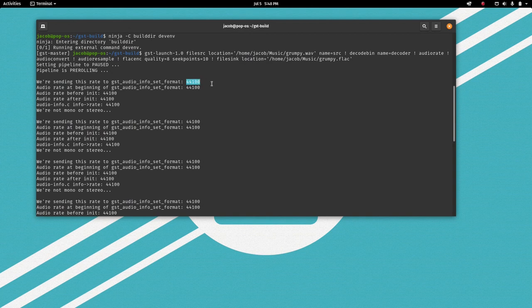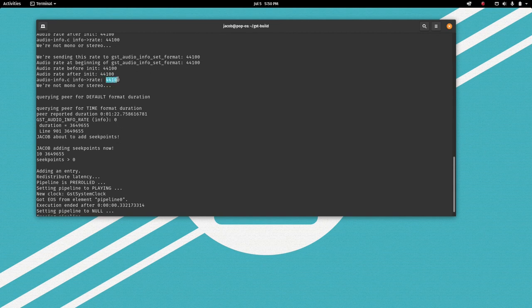And this was helpful to see because now I knew that it wasn't an issue with the wave decoder not being able to read the rate or anything like that. GStreamer is aware of the correct rate in audioinfo.c, but for some reason it's being returned to zero within gst-flacinc.c.